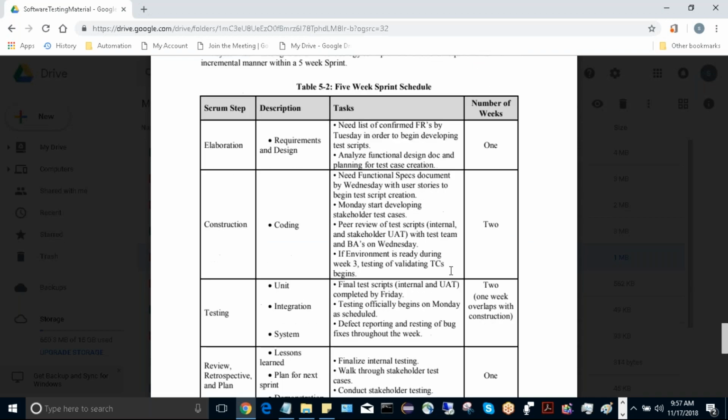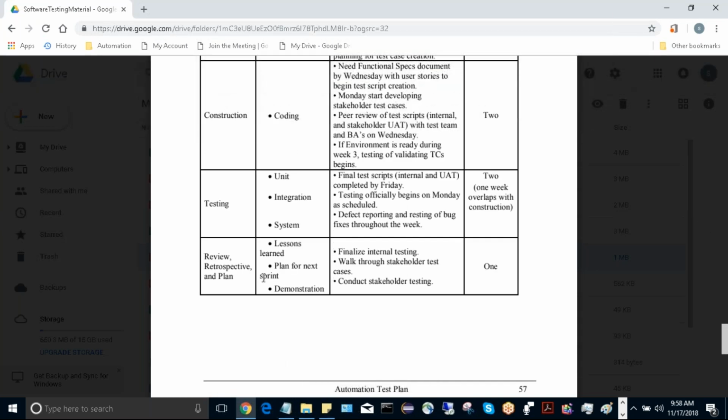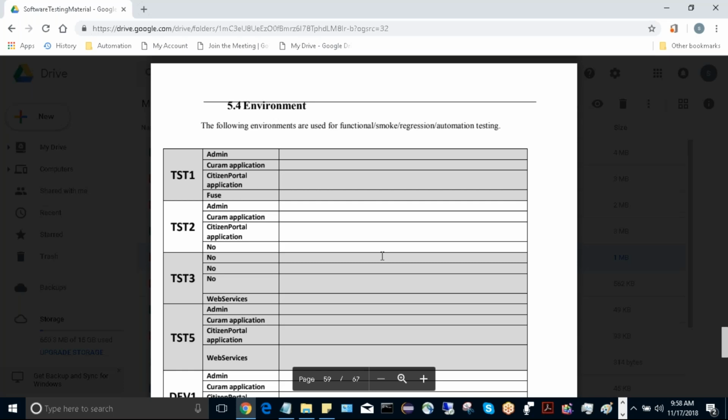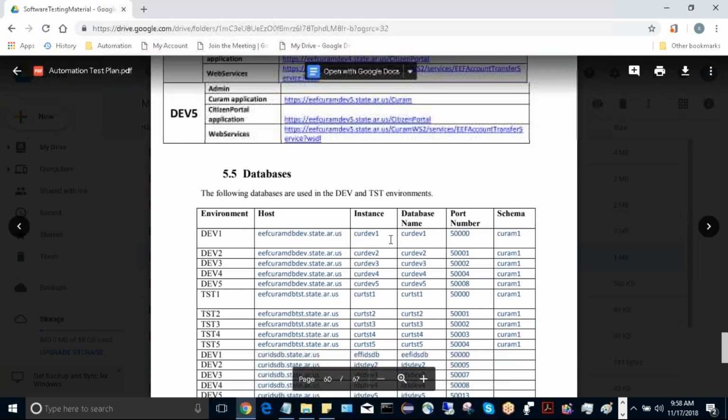For Agile, we have short sprints. So what to do in each sprint: elaboration, construction, coding, testing, reviewing, retrospective and planning. What we did, what went wrong, what went well, all these things will be involved in the sprint. And you have different environments, and you have to test in the different environments.